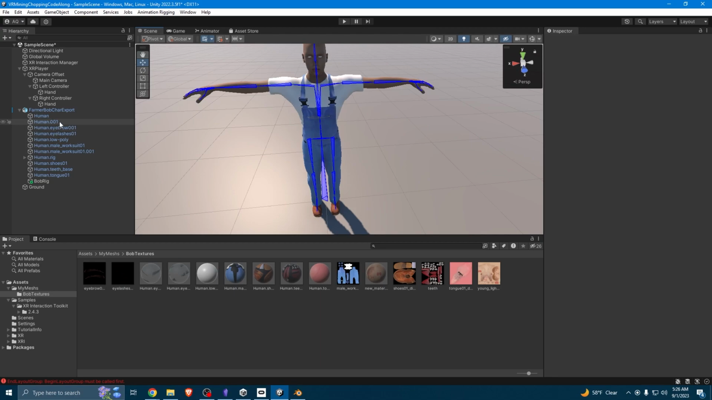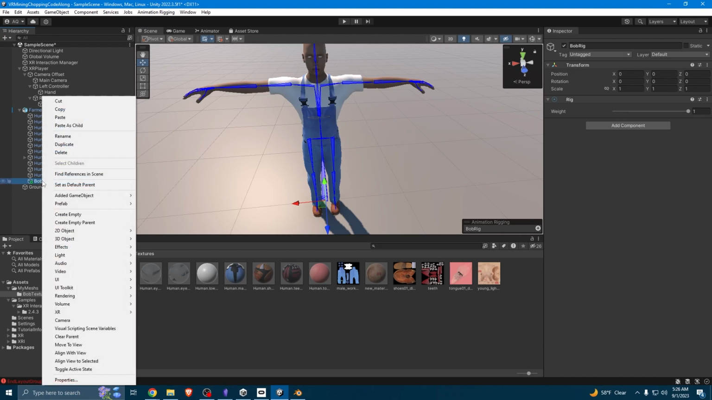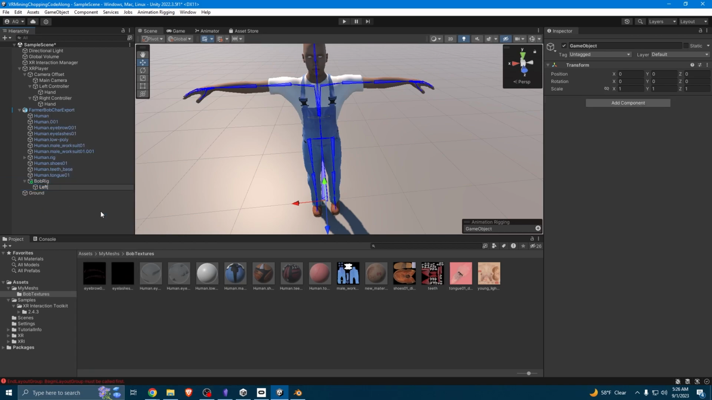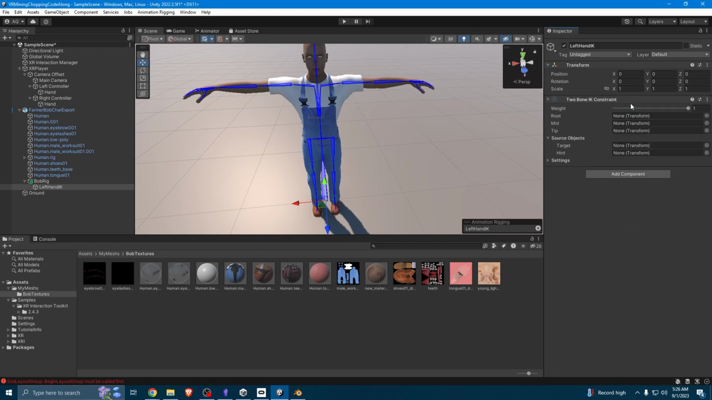And now we can start setting up the IK. So when we do this, under Bob Rig we want to create a new empty, and we're going to call this left hand IK. We want to create one for the left hand and one for the right hand. So with left hand IK, we're going to do Add Component, and here we're going to search for 2 Bone IK Constraint. And here is our 2 Bone IK Constraint, and we just need to set up the tip bone.